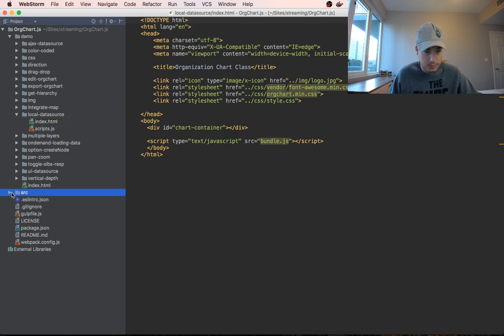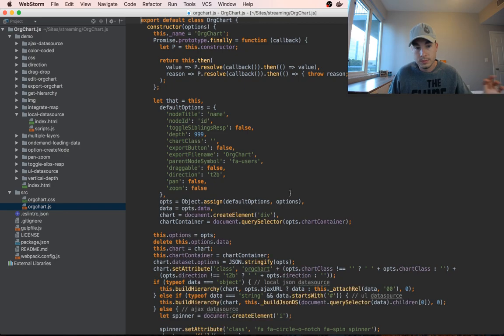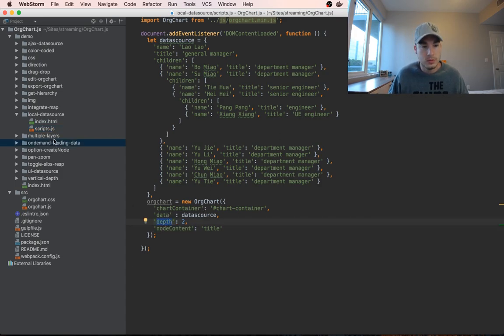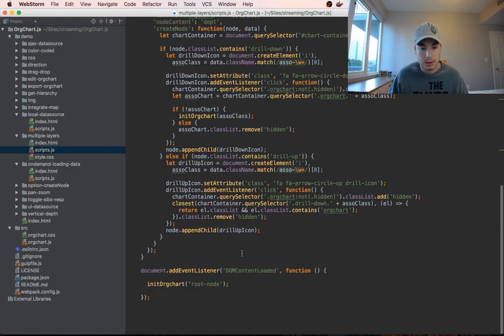Source is bundle. Yeah, so to use this thing, we call a new org chart. You give it a container and a data source and a depth. Oh, that's interesting. You supply the depth. Well, I want to see what this depth is used for, I'm sure. Multiple layers.